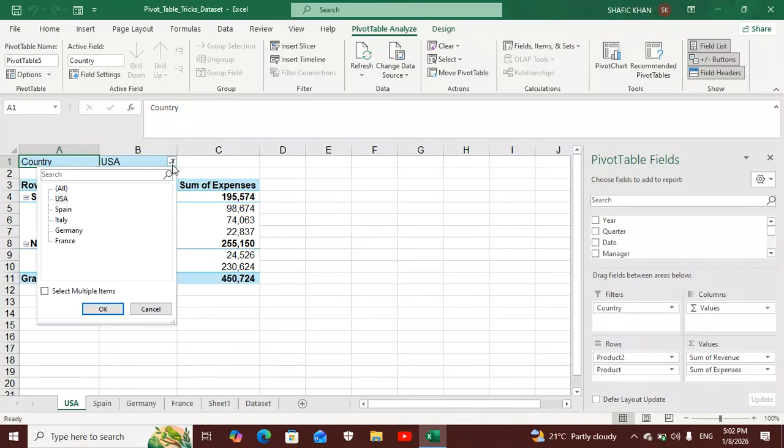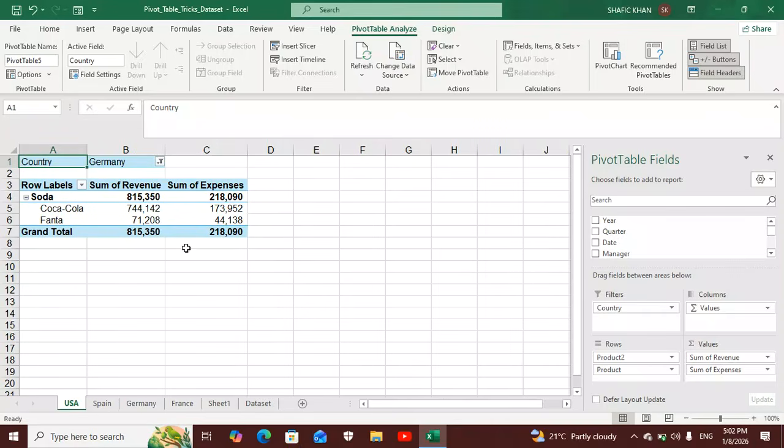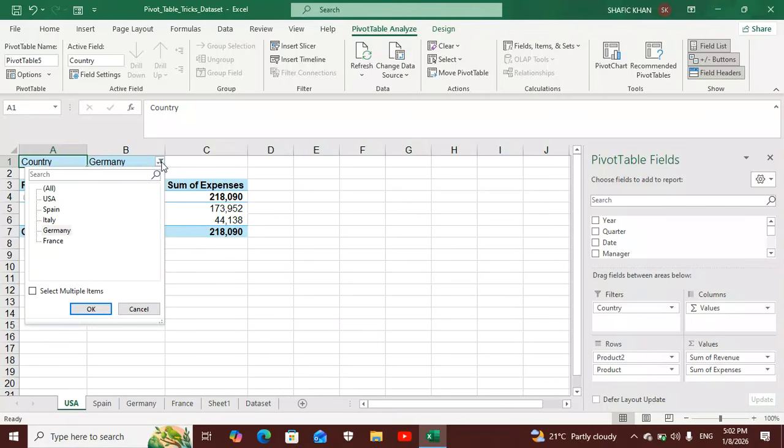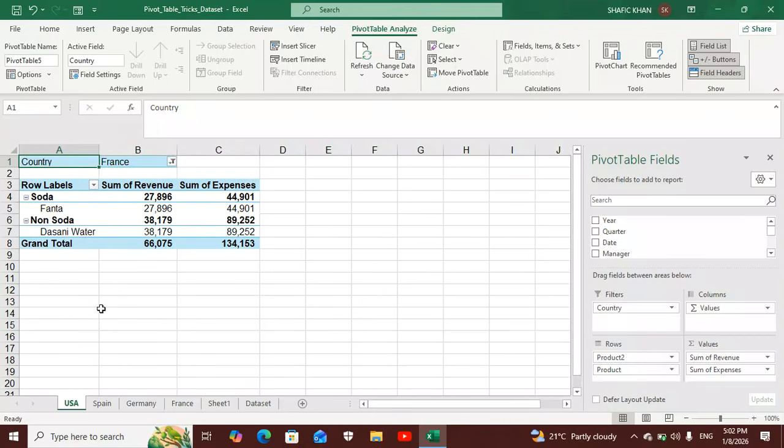We simply come and choose another state. We look at Germany from here, and then we see the best sold beverage from that particular state. And of course, they are dealing with the sodas. Their consumption is only the sodas, and this is the revenue and the expenses onto that. And then you can try France. Lastly, at France, indeed France consumes the Fanta and also the sunny water. The revenues here, the expenses there.